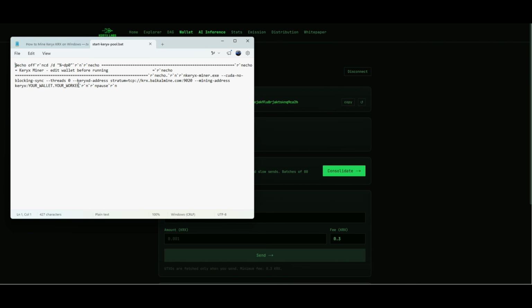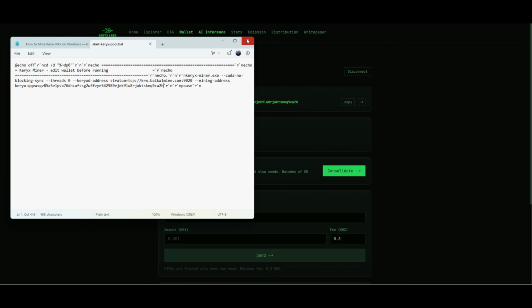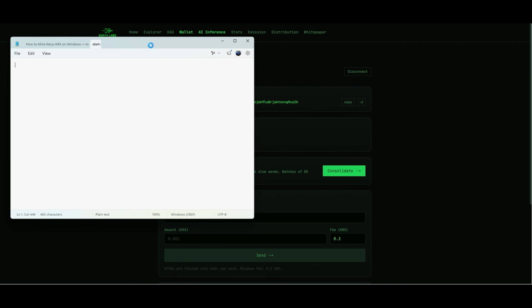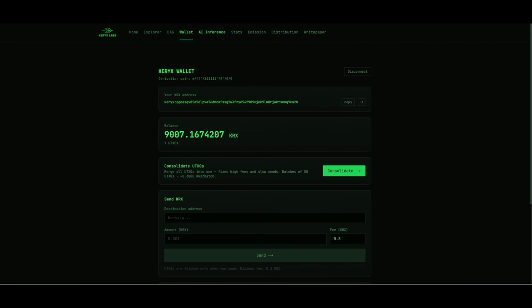So we're going to come back into the notepad here. And right here where it says mining address, you're going to highlight all this and remove it. And then we're going to paste the address. And now we're going to click on save. And you know what? We're going to give it a shot really quick to see if it will start mining.